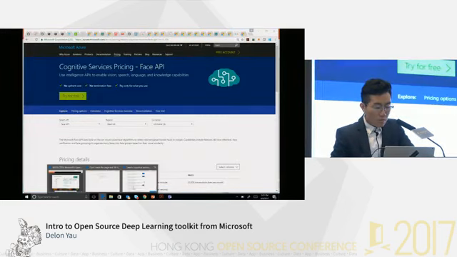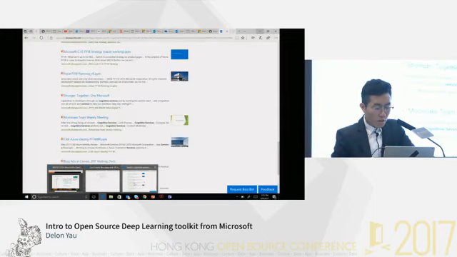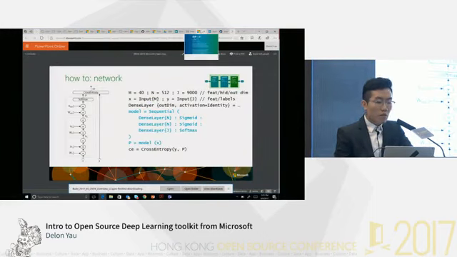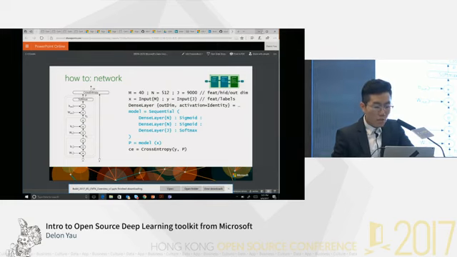So before I end my part, I would like to show you projects that I was working on, basically leveraging the CNTK framework.